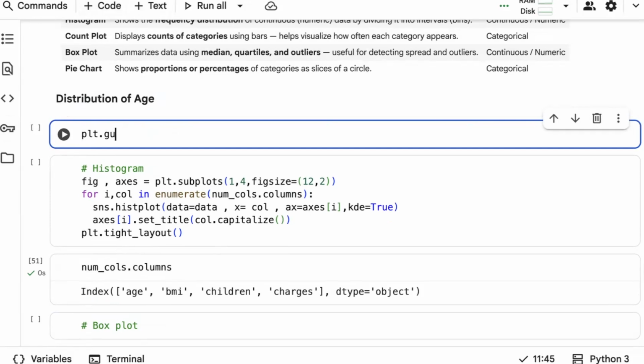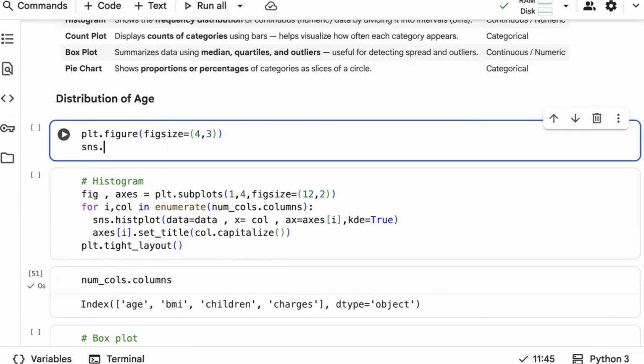You can just define plt.figure and first set a figure size, figsize equal to 4,3. I'll just call sns.histplot, and then you can pass one numerical variable. First, you pass the data, and then x is equal to age. Then I'll give kde equal to True, so that I get a curve.